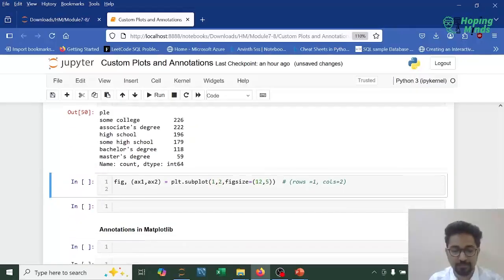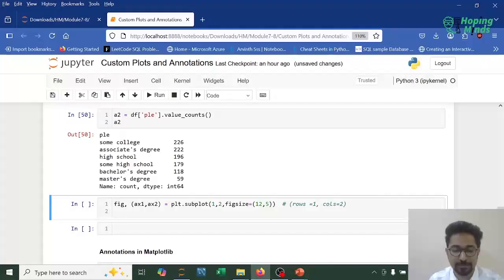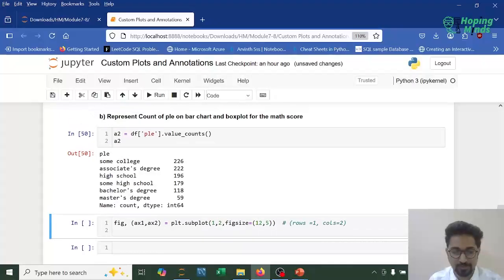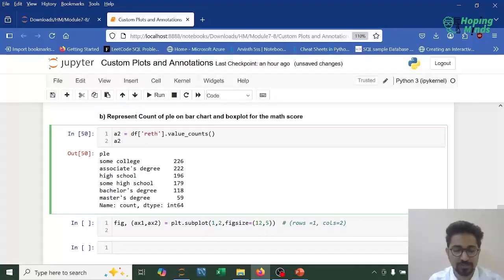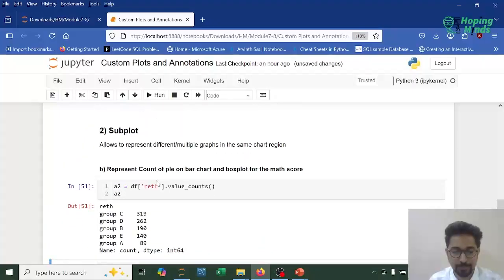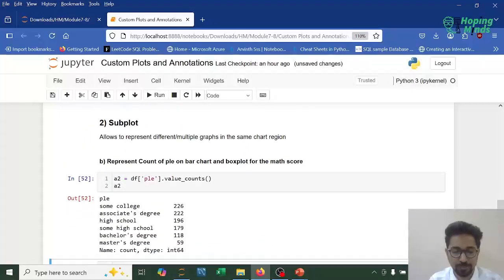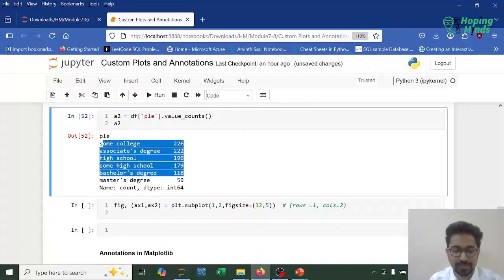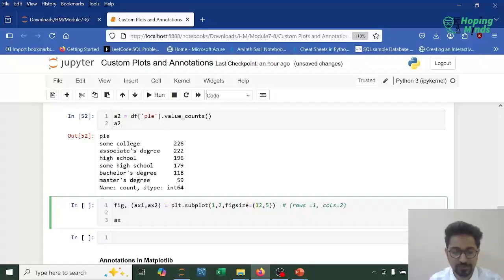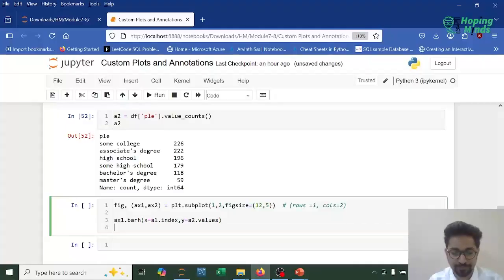All right, this is A2. So we have stored this in a variable. Now because we have large values, instead of this, let's go for race ethnicity only. Okay, let's go for maybe PLE, no issues. So we'll be representing it on the y-axis. Over here I've mentioned ax1.barh, with x as a2.index and y as a2.values. And with ax1.set_title, I can set the title as this is count of parental level of education.